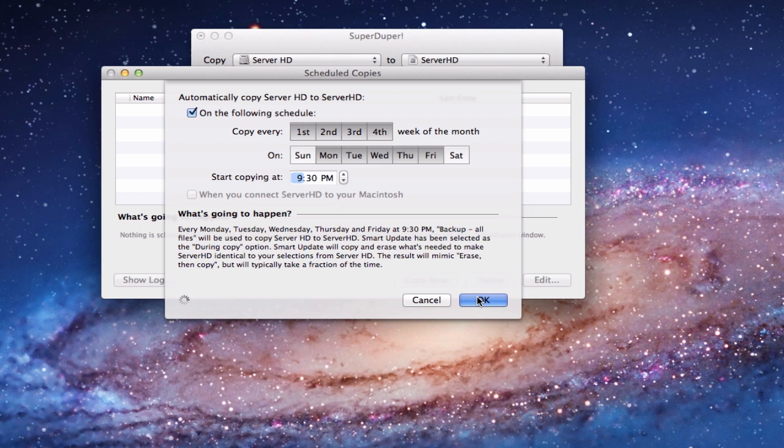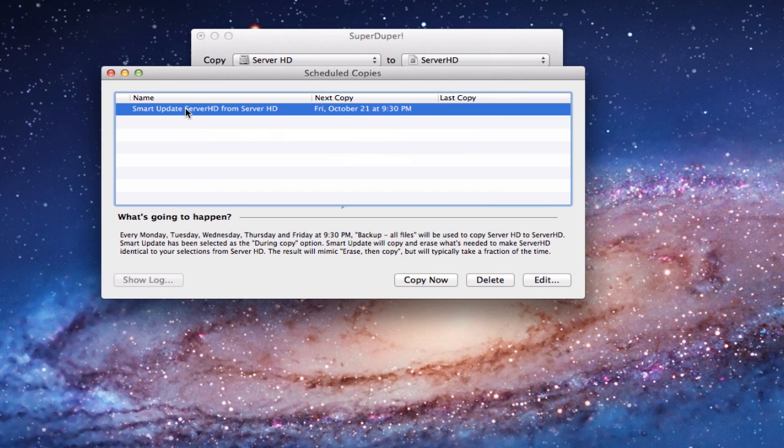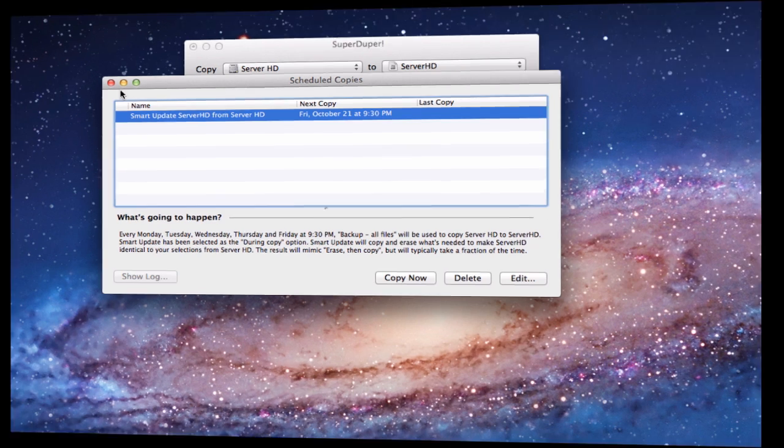Once I click OK on the schedule, you'll see that it's starting to schedule the copy, and my next copy is right here. It's going to copy on Friday at 9:30 in the evening, and it will do that automatically. The great thing about SuperDuper is the program can be closed, you don't have to leave it open, and it will do an automatic copy for you on the date and time that you've scheduled, and then it'll shut itself down once it's done. So that allows me to make that happen. Now, once I click the Copy Now button, it's going to start to copy over to my Drobo, and it'll make an exact copy of my server hard drive.